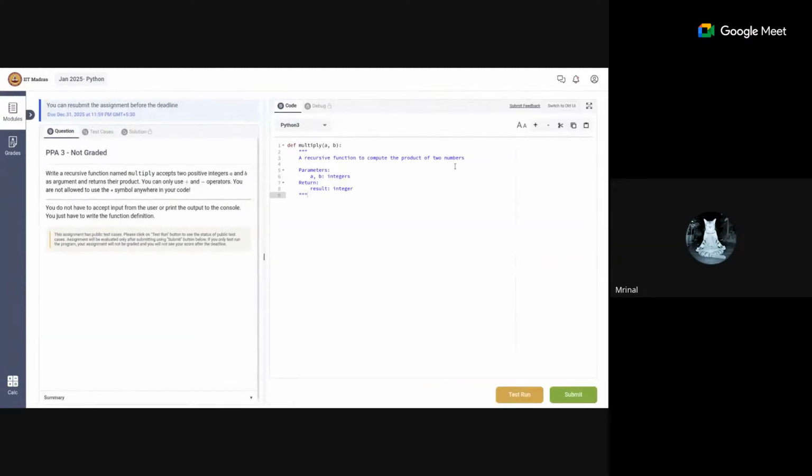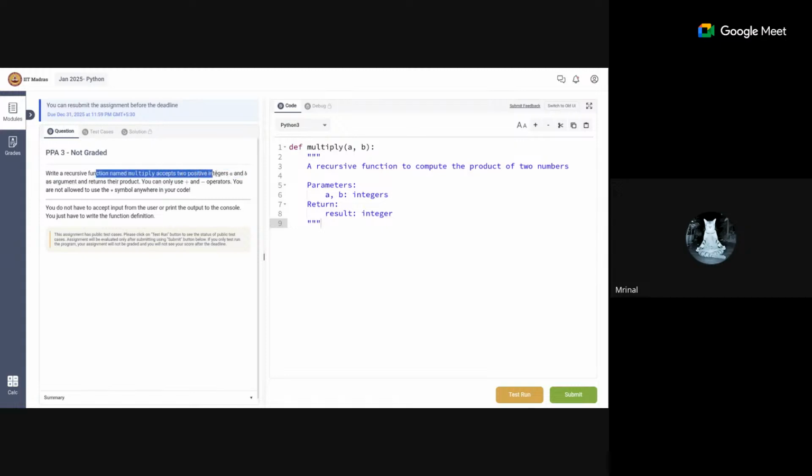Okay, let's move on to this. This is multiply. A recursive function to compute the product of two numbers. Write a recursive function named multiply that accepts two positive numbers a, b as arguments and returns their product. You can only use plus and minus operators. You are not allowed to use the star symbol anywhere in your code. So this one is actually pretty interesting. You'll have to think how you will calculate the product using only the plus and minus symbols.